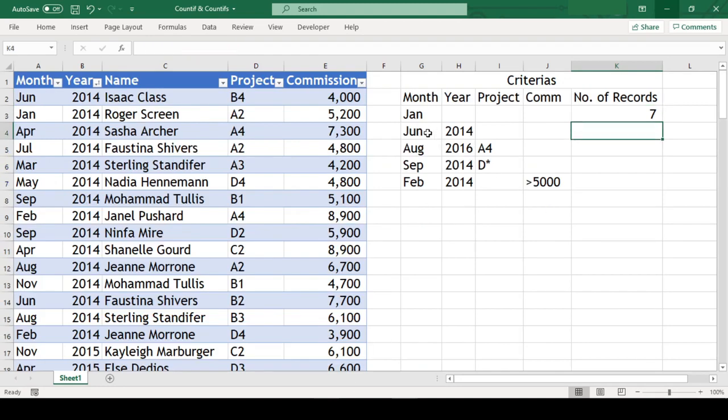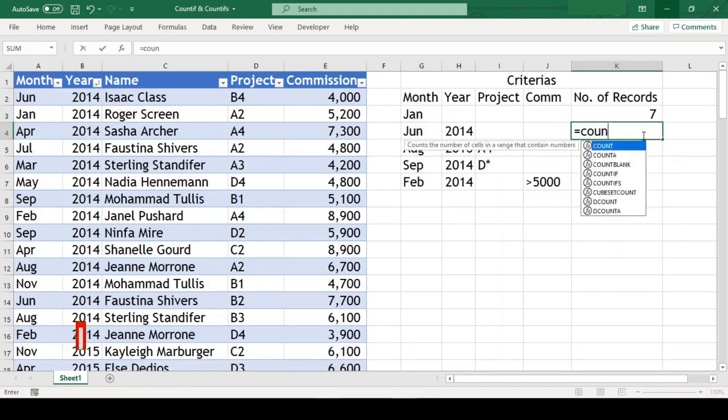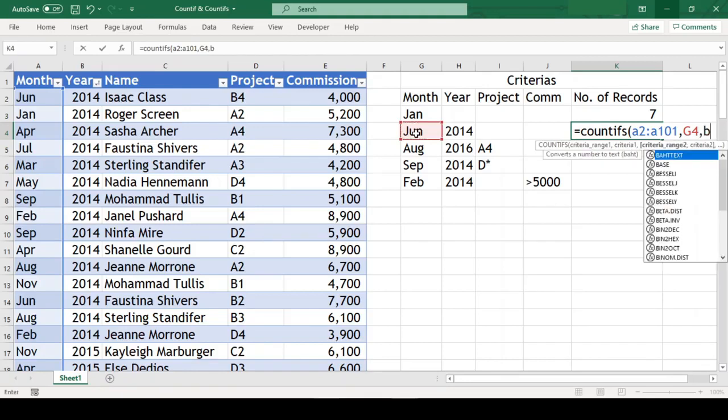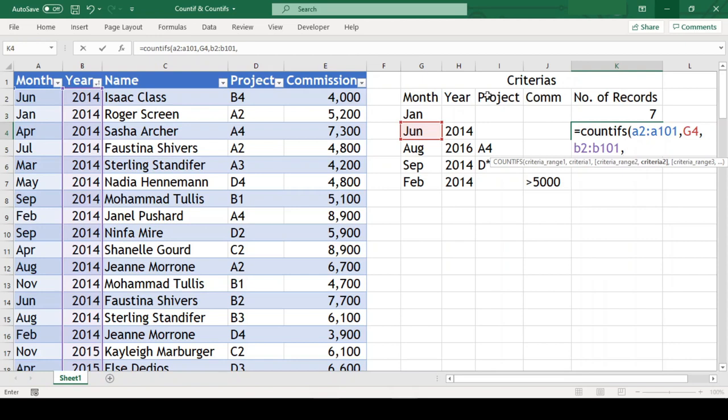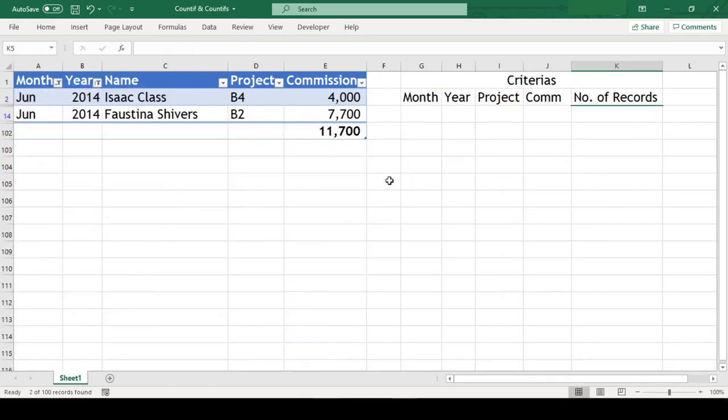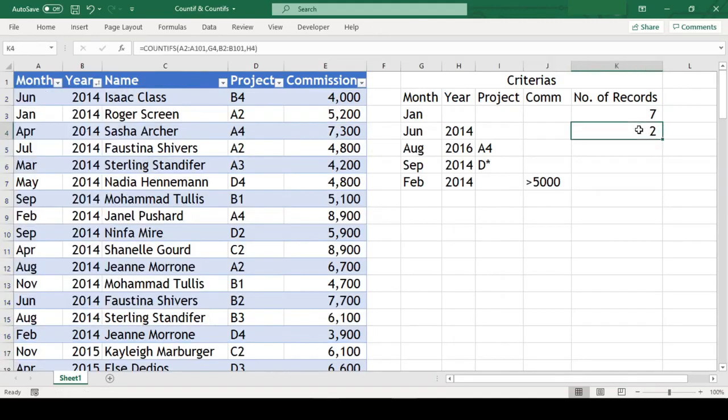Now let us move to another task. Our criteria here are we need to find the number of records where month is June and year is 2014. Since we have multiple criteria here, we will use COUNTIFs. Our formula goes like equal to COUNTIFs, open parenthesis. Our first criteria range is A2 till A101, comma, and criteria is June in cell G4, comma. Our next criteria range is B2 till B101, comma, and criteria is 2014 in cell H4, close parenthesis, and we got our result. Now let us verify with our table, and the result is perfect.